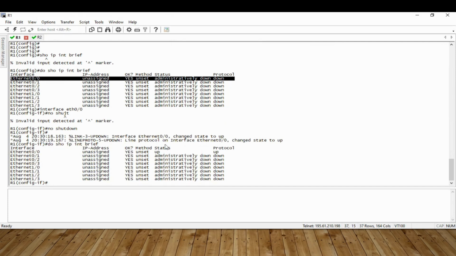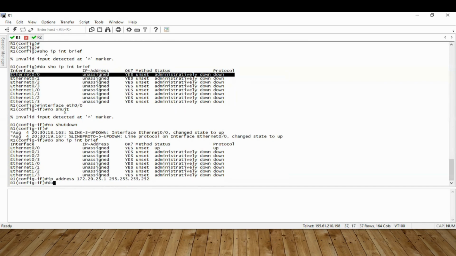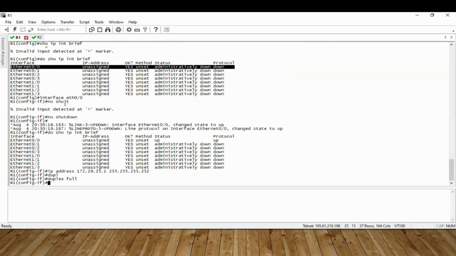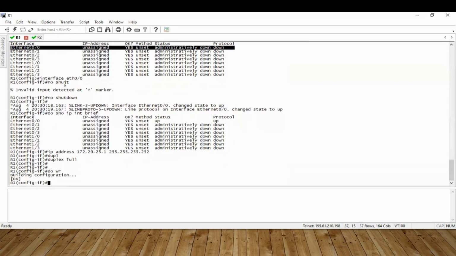Let's configure the IP address 172.29.25.1 with mask 255.255.255.252. For the duplex, we will force the duplex to be full, as these are VMs which may not negotiate the right duplex. So we will repeat these steps again with R2.